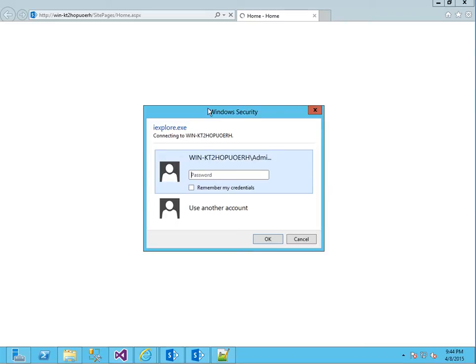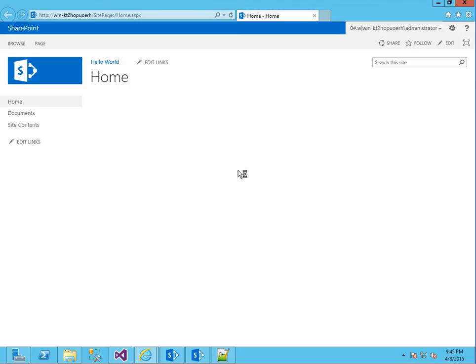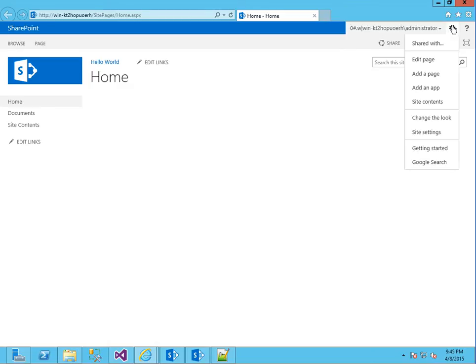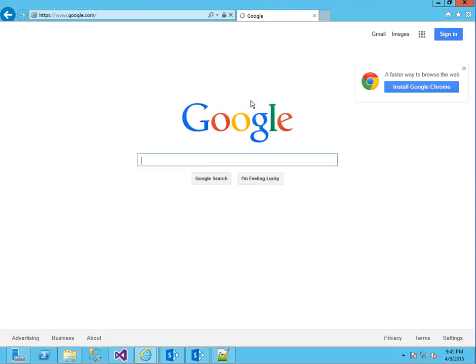So let me authenticate here. And notice by default it automatically deploys the feature and activates it for me. If you now click on the site menu and scroll all the way down, you see this option that says Google Search. And if I click on it, it should take me to Google, which it does.